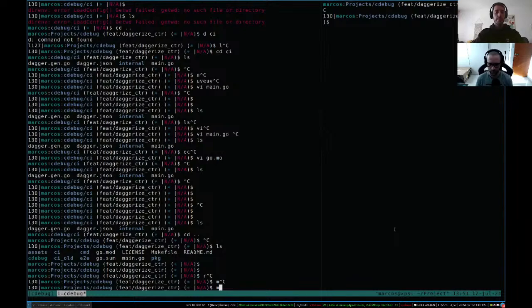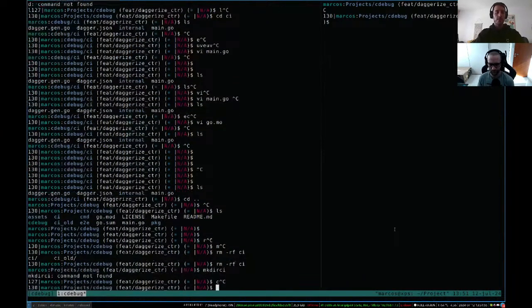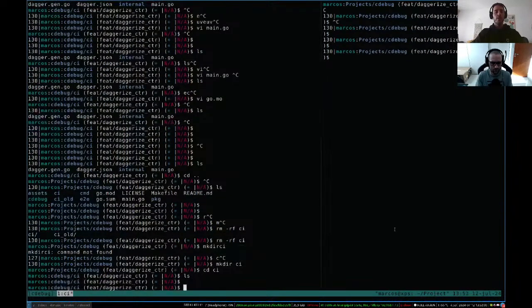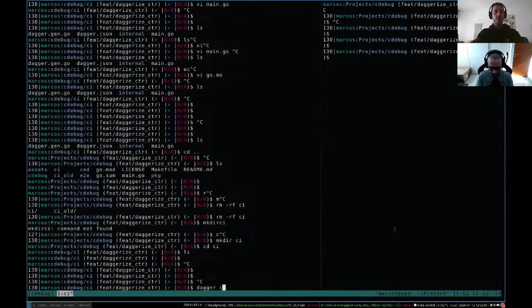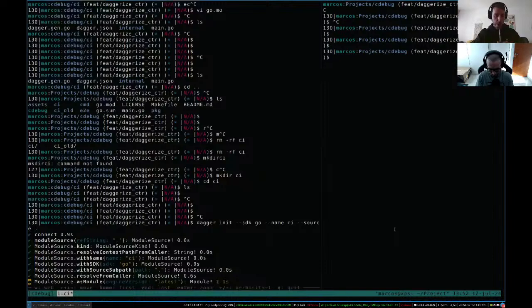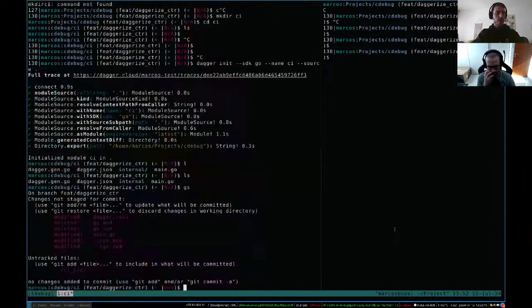Okay. RM RF CI, and then make dir CI. We go to CI, and then we do here Dagger init, SDK go, name CI, source dot. Okay, now I have the go.mod. Why I don't have the go.mod here? And it modified the go.mod at the top.